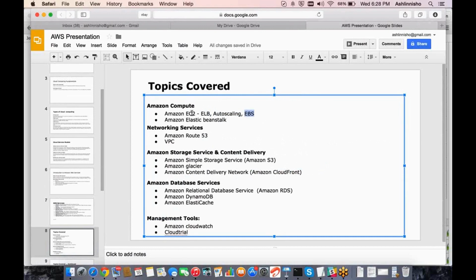Then EBS, it is like EC2 instance storage. When you launch, you'll get some storage by default and if you want to increase the storage, you can use this. Then Beanstalk to deploy the application. Networking, these things I'll be covering in detail.